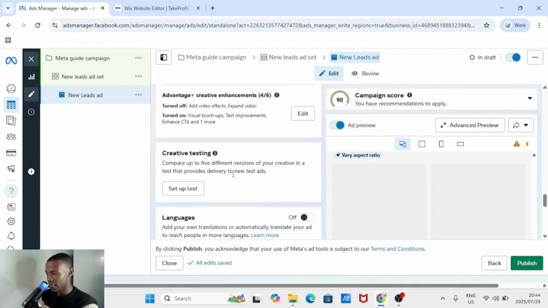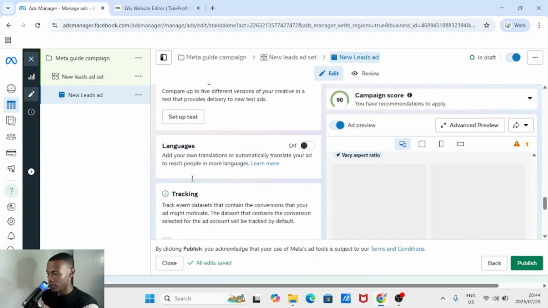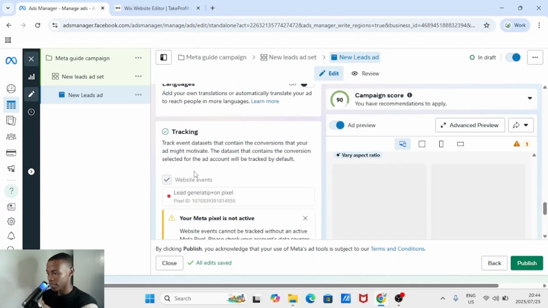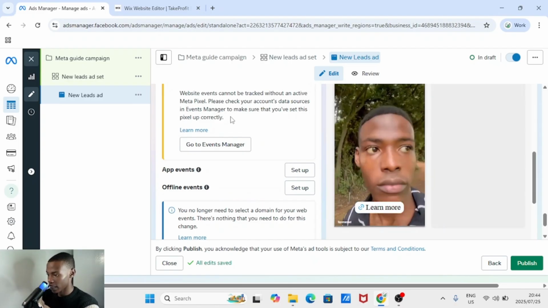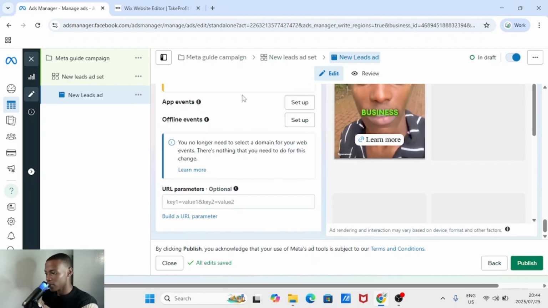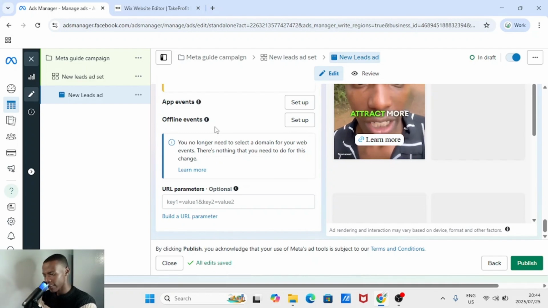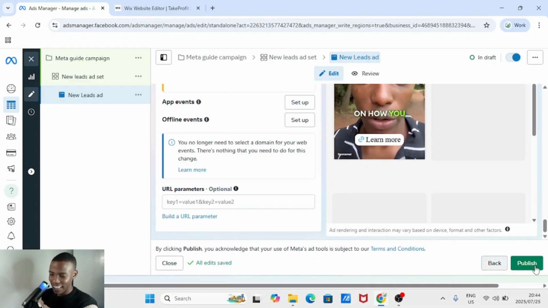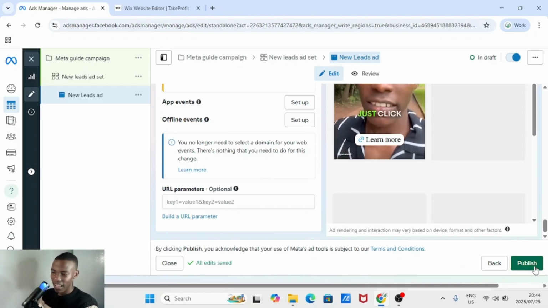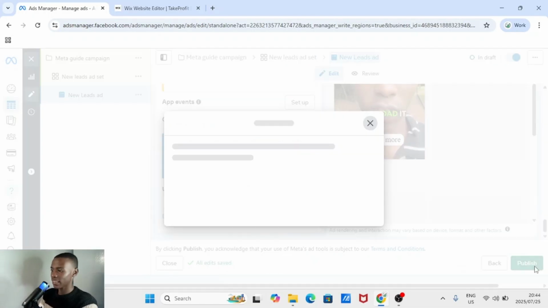Creative testing, I didn't do anything here. Languages of tracking, that is the pixel thing that we set up on the ad set level. This one is not active because it's an example ad account. App events, don't have to worry about that. Offline events, you don't have to worry about that. URL parameters, you don't have to worry about that. And then you are done. You just click on publish, and then your ad is running just like that. Nothing complicated. So that's it.